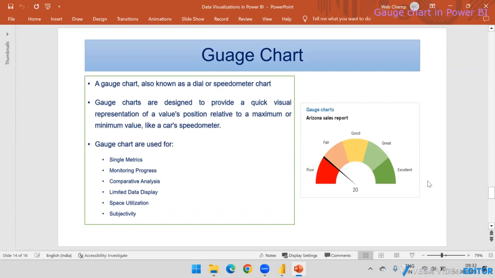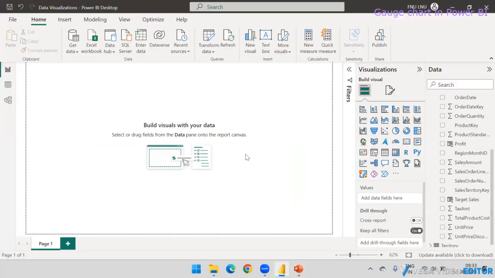So we cannot use this chart for multiple categories; it shows a single category. Then space utilization and subjectivity. These are the points where this chart is helpful. Let's see how we can create the chart.